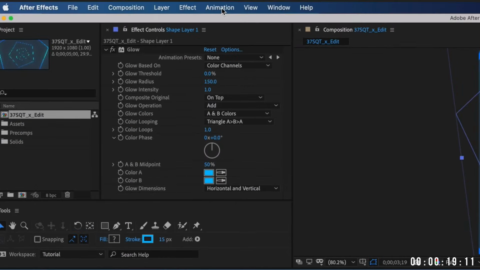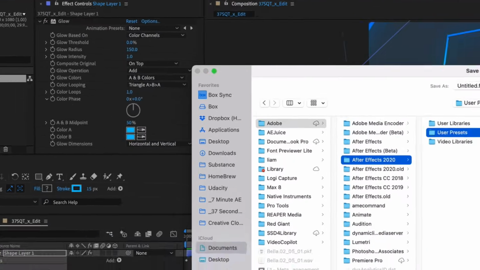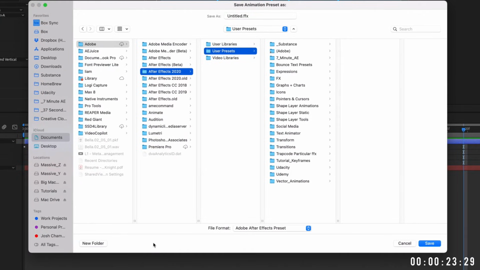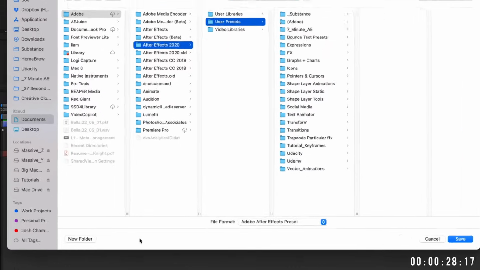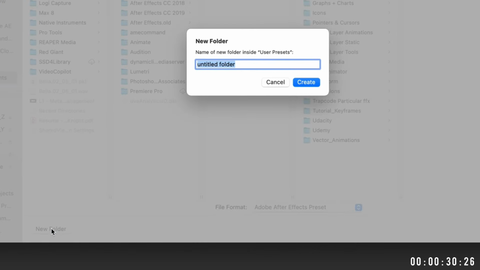Now, go to Animation and select Save Animation Preset. All animation presets go to the same folder path for both PC and Mac. Documents, Adobe, the version you're using, User Presets. You can add subfolders to the User Presets folder to stay organized.